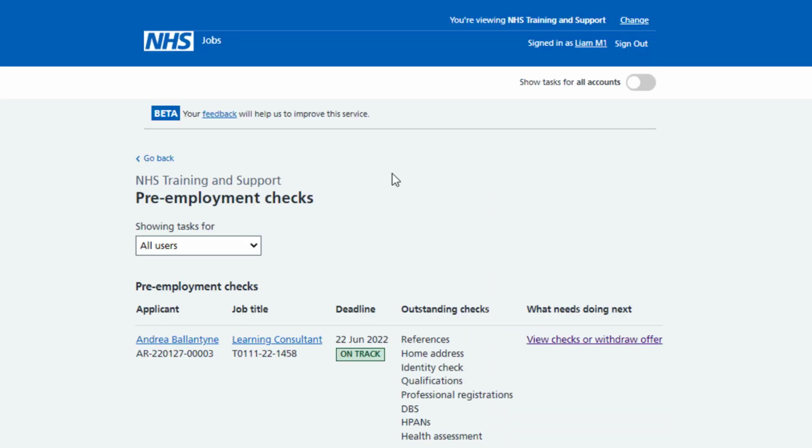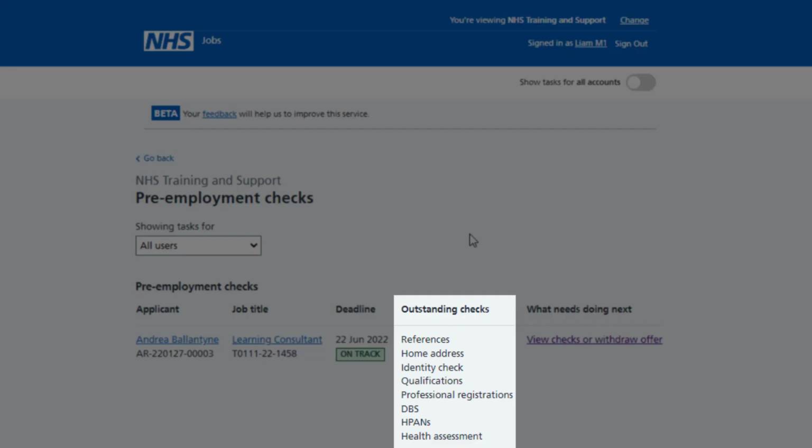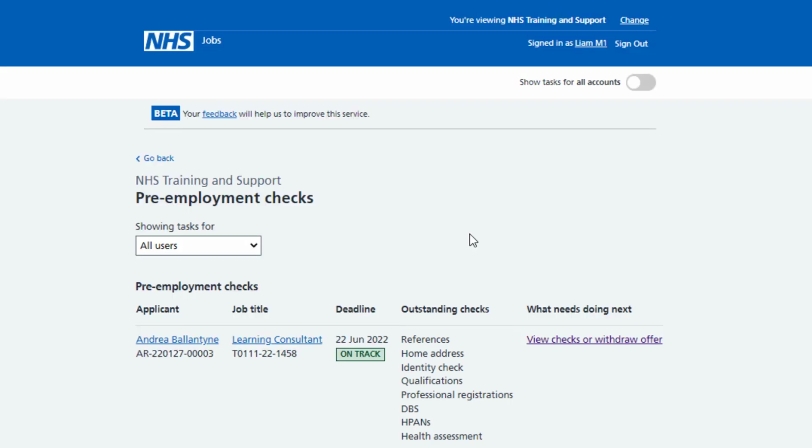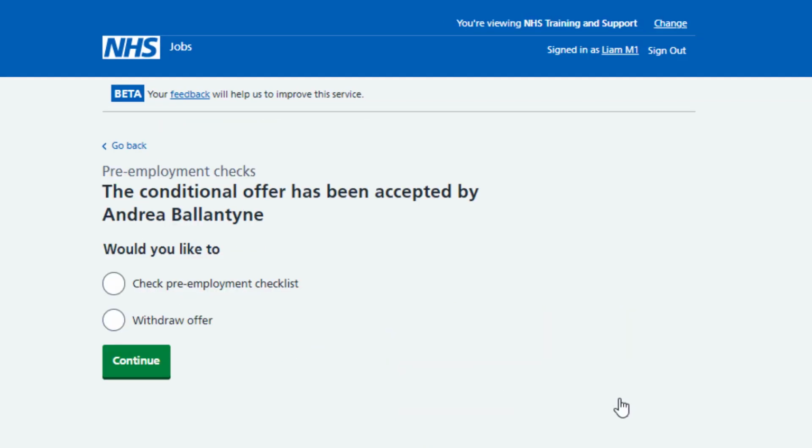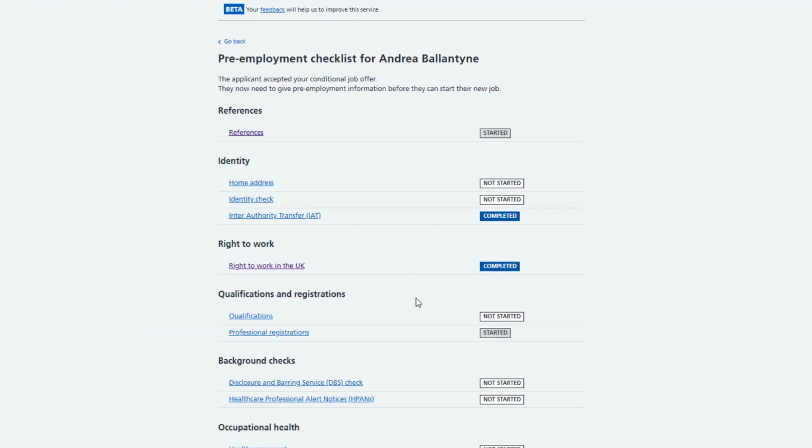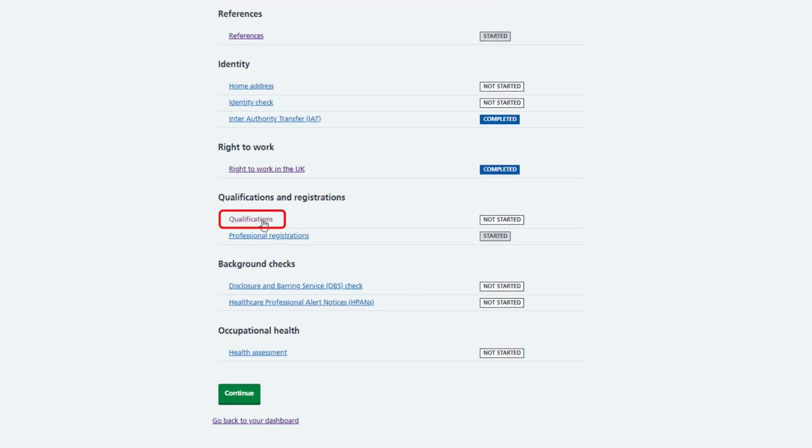On the pre-employment checks page, the outstanding checks section shows a qualification check is incomplete. From the what needs doing next section, select the view checks or withdraw offer link. On the conditional offer has been accepted page, select the check pre-employment checklist option and select the continue button. On the pre-employment checklist page, select the qualifications link.